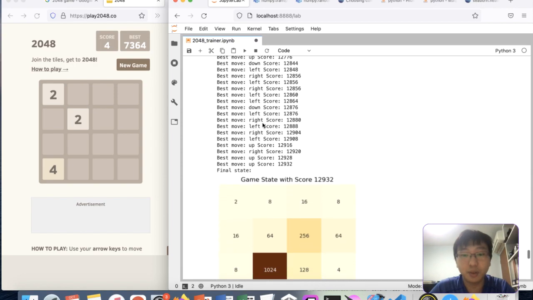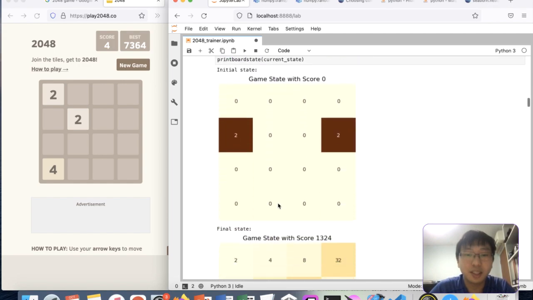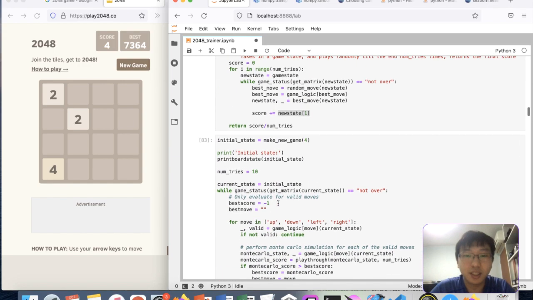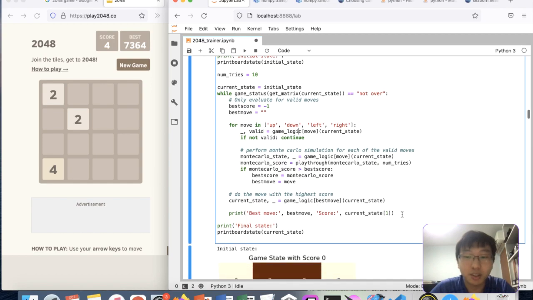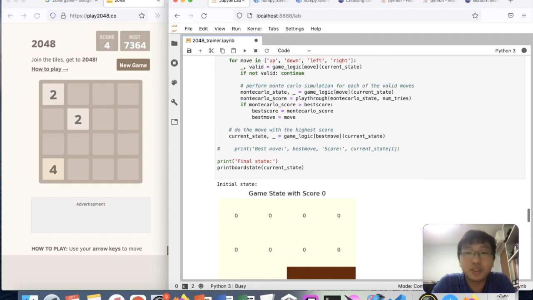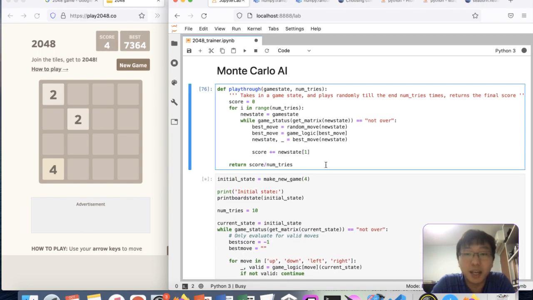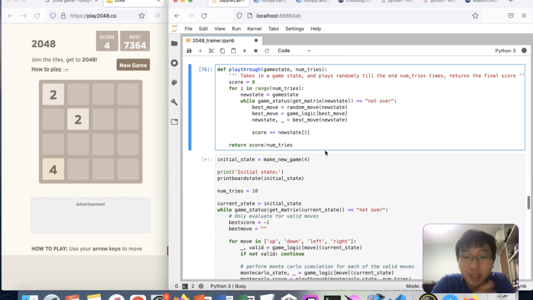Yeah, but it's taking a while. Oh, it died at 1024. So that was with 10 simulations. Okay, let's not print out the best move. We see how long it takes to print out the final state. With 10 simulations, I think it's taking a while to do that. But at least I know that even this Monte Carlo search with just 10 tries could be quite powerful already.